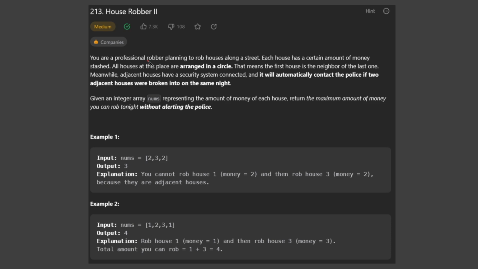So again, we're told that we're a professional robber planning to rob houses along a street, and that each house has a certain amount of money, and the difference now is that all the houses in this place are arranged in a circle. So that means the first house is the neighbor to the last house. And the same restriction applies where we can't rob adjacent houses.